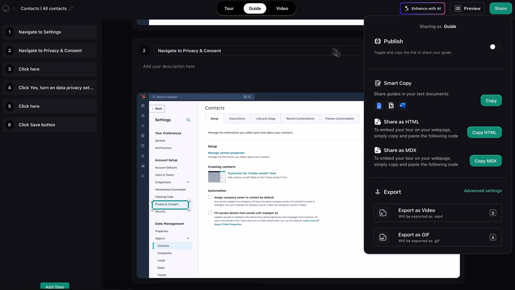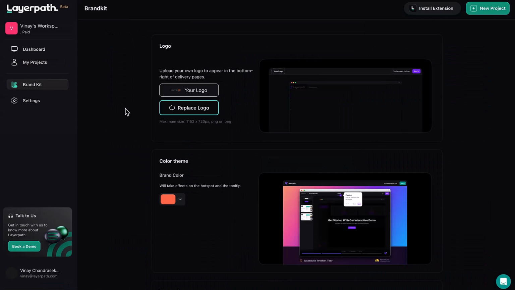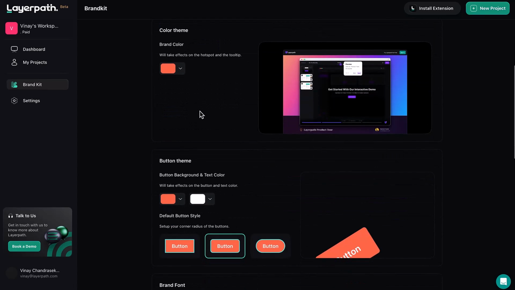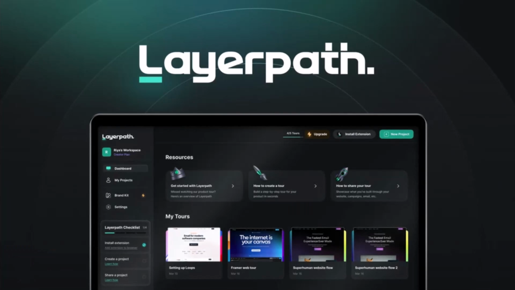You can publish guides as URLs, add them to Notion, paste them into Google Docs, and export them as HTML or an MDX knowledge base file. And then there's the Brand Kit, which lets you automate themes, fonts, logos, canvas backgrounds, and AI voiceovers across all your tours, guides, and videos.